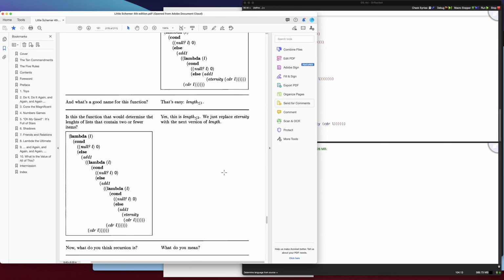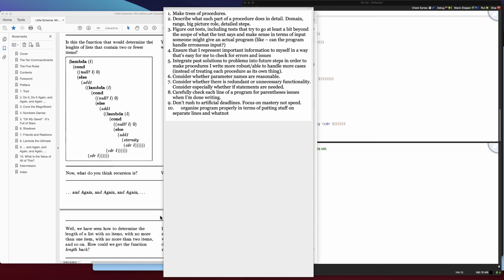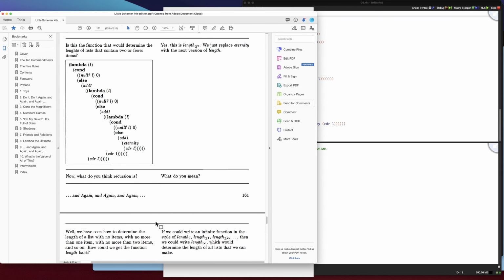Now, what do you think recursion is? What do you mean? Well, we have seen how to determine the length of a list with no items, with no more than 1 item, with no more than 2 items, and so on. How could we get the function length back? If we could write an infinite function in the style of length 0, length less than or equal to 1, length less than or equal to 2, then we could write length infinity, which would determine the length of all lists that we can make.